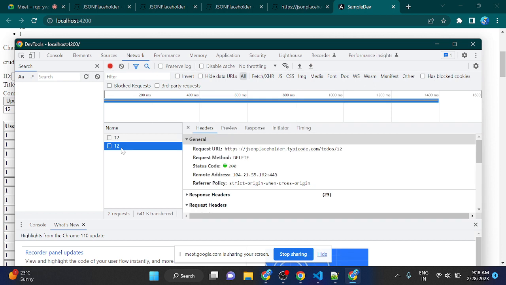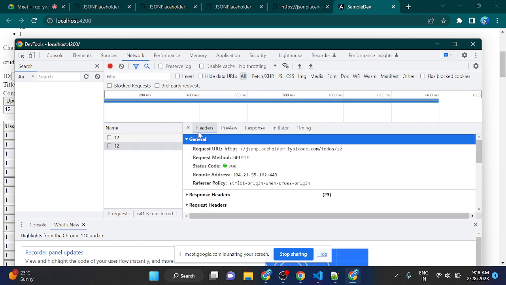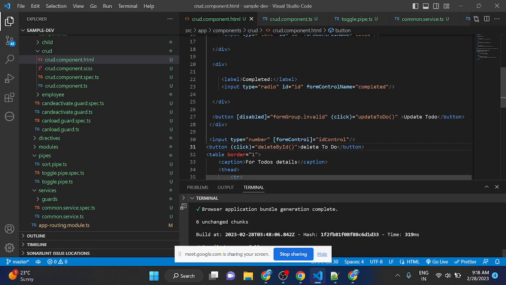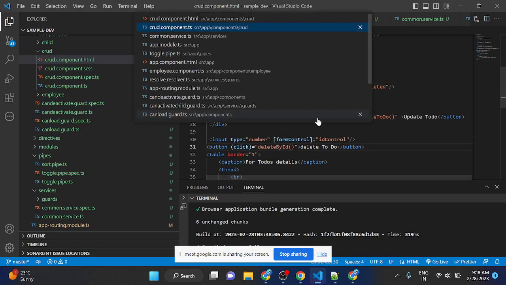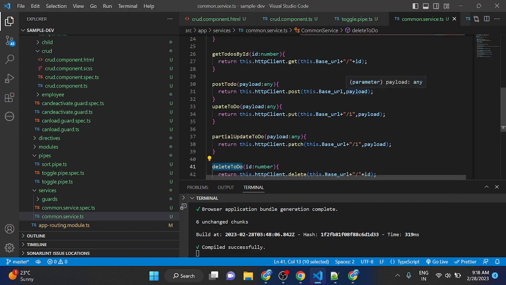See, this is a 200. The ID we are passing is 12, and we are able to delete the thing. This is the way. These are just mock APIs because we don't have a backend, but this is the same way we will be doing our CRUD operations.